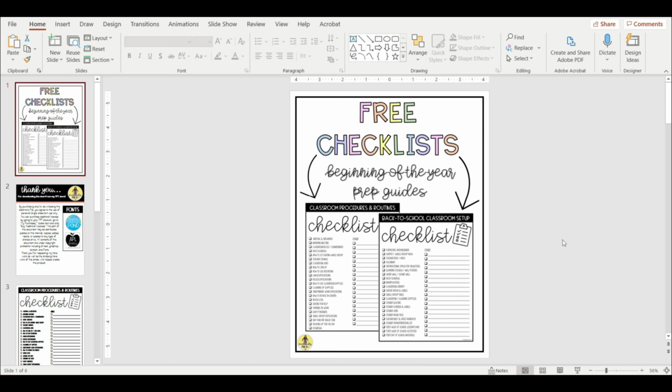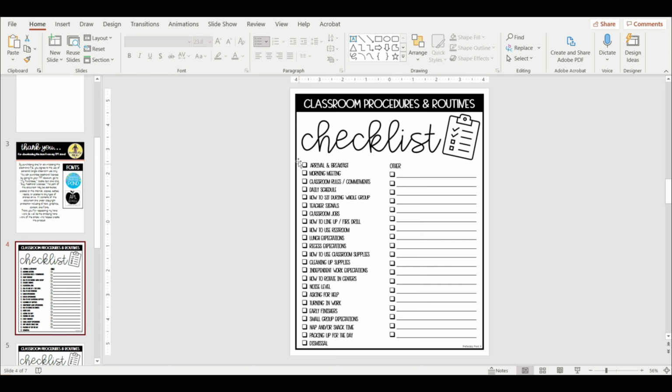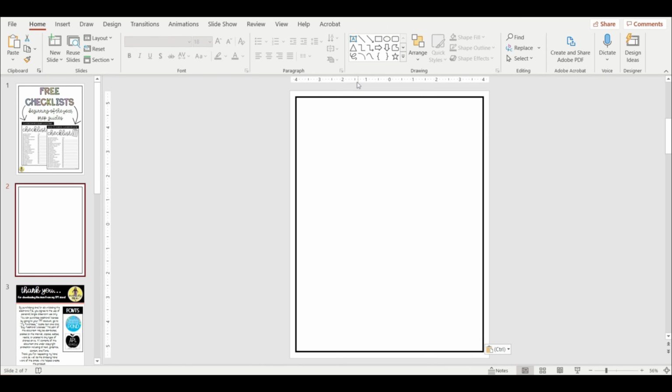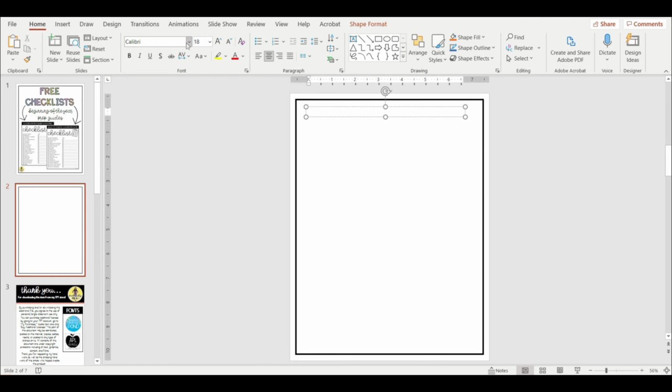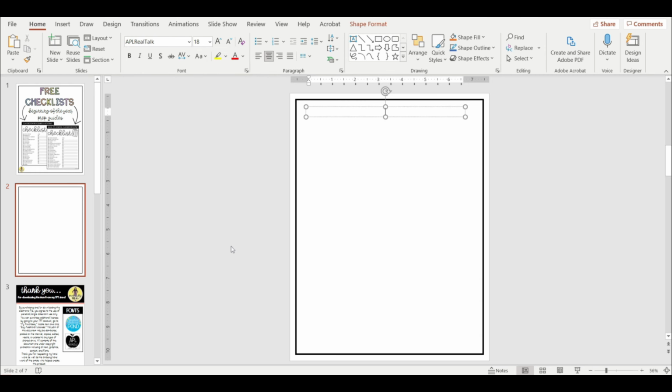I like to keep my cover sheet and my credit sheet pretty simple. So the first thing I'm going to do is create a blank sheet, erase the boxes. And as I've mentioned, I always like to have a border first. So since I already have a border on this, I copied and pasted it. Next, I'm going to create a text box for my title. I really like this one, APL Real Talk. This is a font that I paid for.